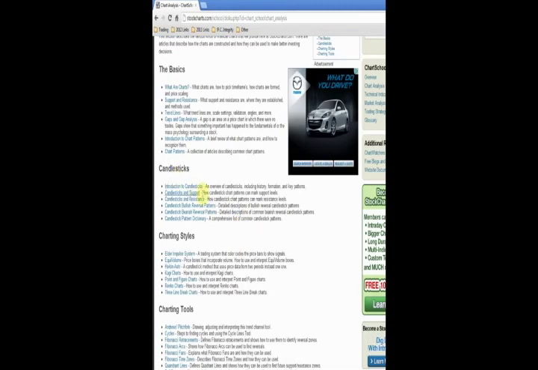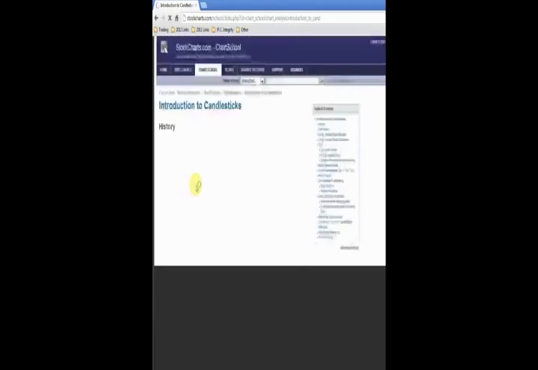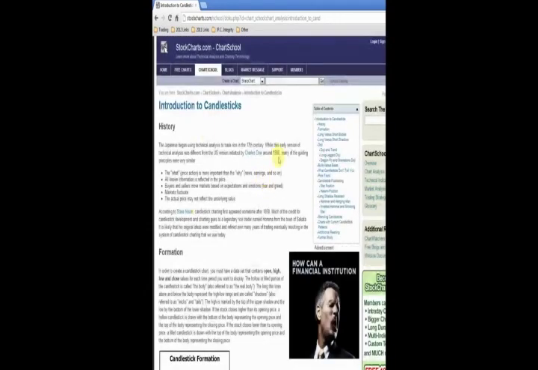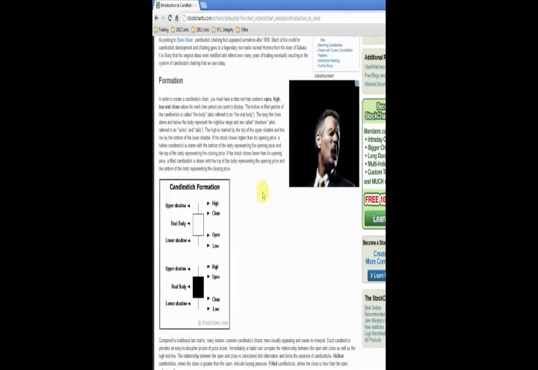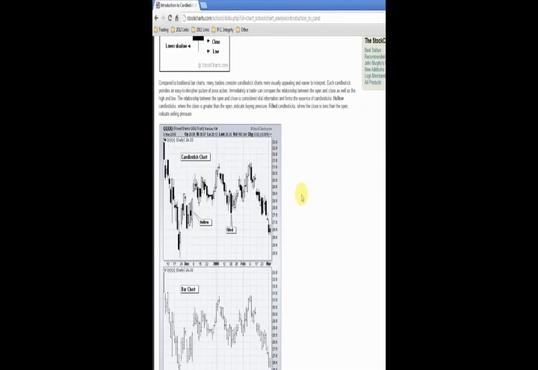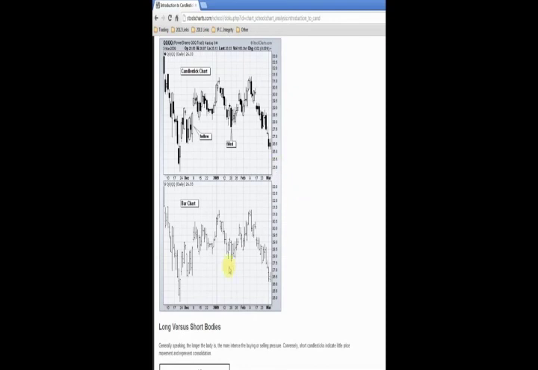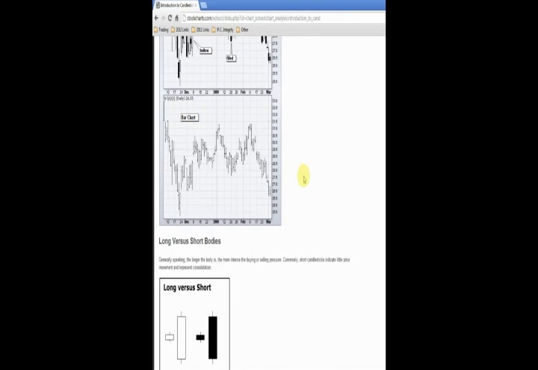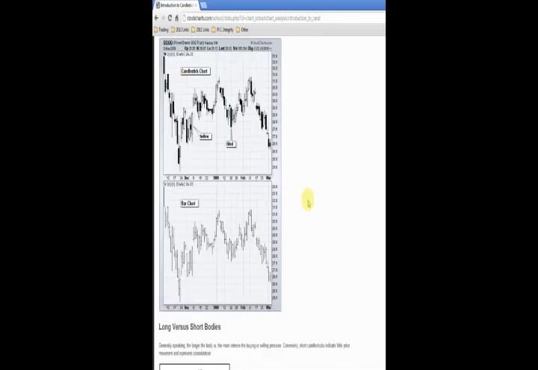An introduction to candlesticks. Well, let's go into the introduction to candlesticks. Here's a little history. You can familiarize yourself with that. And then here's your basic candlestick formation. Upper shadow, lower shadow. What does a white real body versus a colored in real body mean? Here's a candlestick chart. What does this mean? These are the cues. Here's a bar chart below, a candle chart above. Maybe you would rather learn on a bar chart versus a candlestick chart.